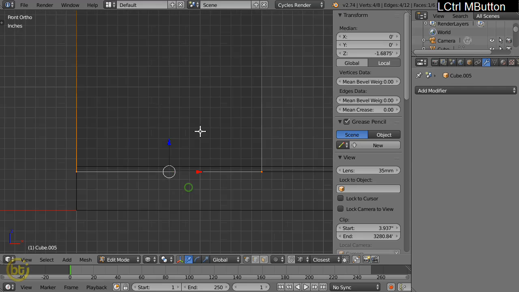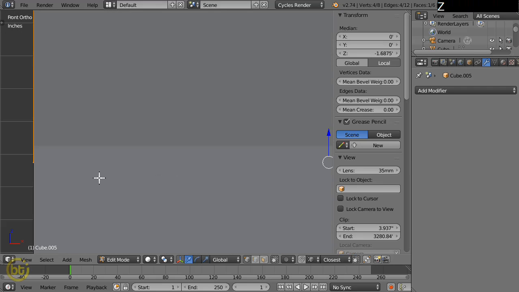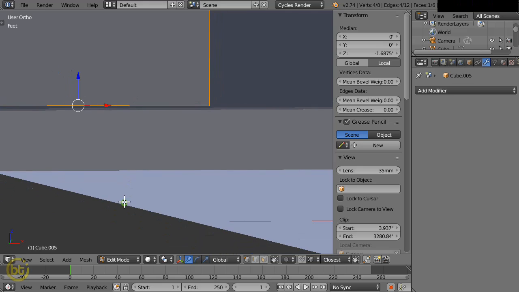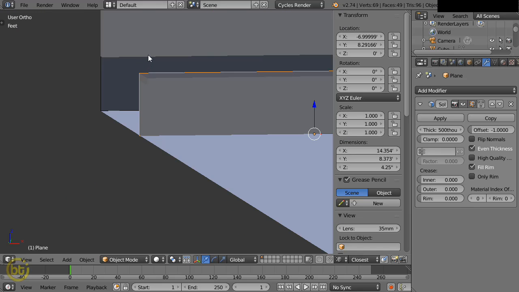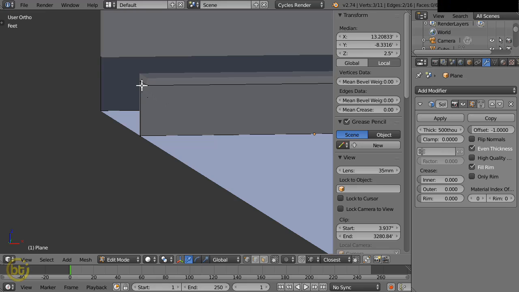Now zoom in close to this one. Here we are using the solidify modifier, so you are not able to snap this one correctly. And if you select this mesh, you will see it only shows the vertices of the solidify thickness.